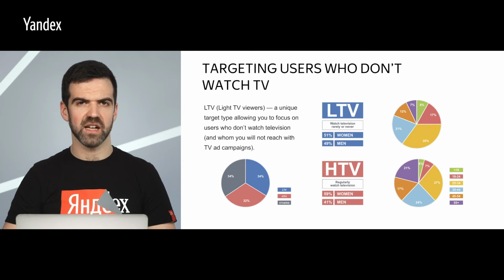If you only serve ads on TV, then it is highly likely that you are missing out on a significant part of your target audience. Our research has shown that a third of the Yandex Video Network's users do not watch television. We offer an additional targeting type to reach these users, light TV viewers, and cover your entire target audience.